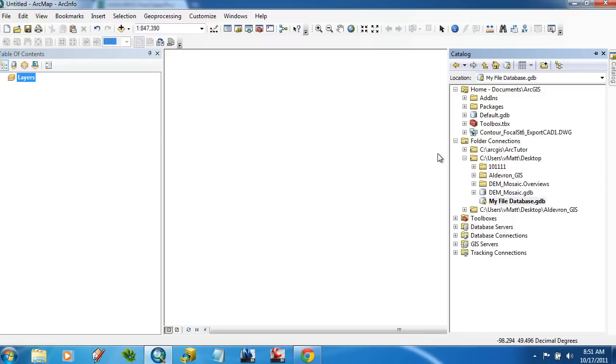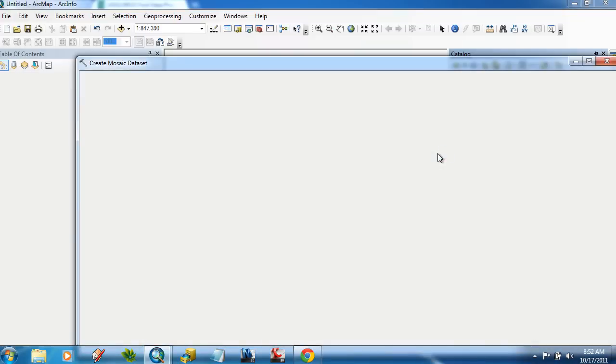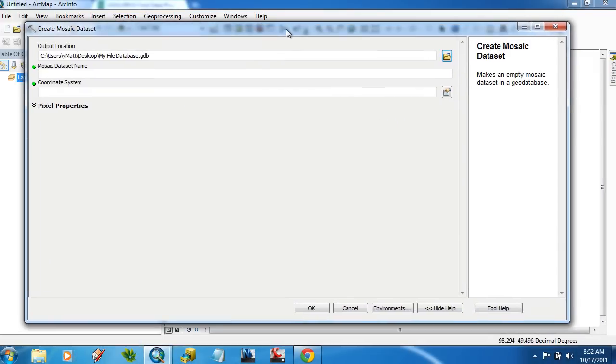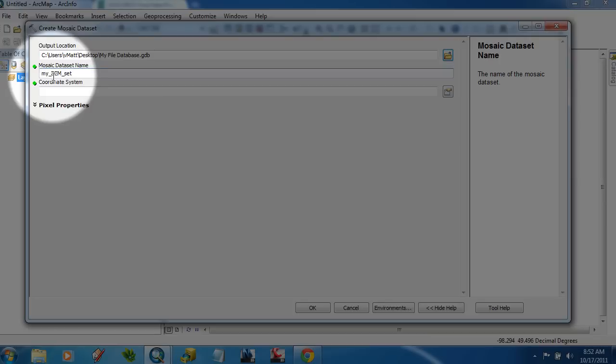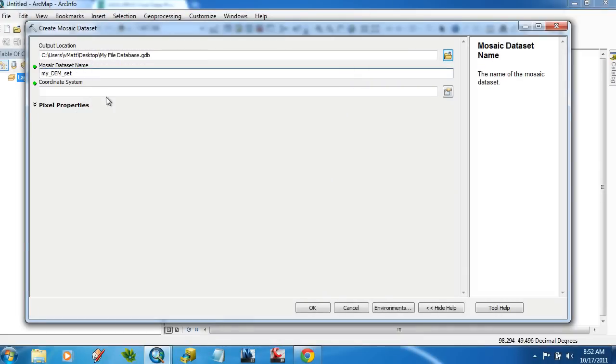And this takes a little while for ArcMap to complete. Just let it run for a bit. You'll get the little walkthrough wizard here. The output location is the database, your default database. The data set name, we'll call this, now notice I'm adding underscores. I don't think you can use spaces in this.